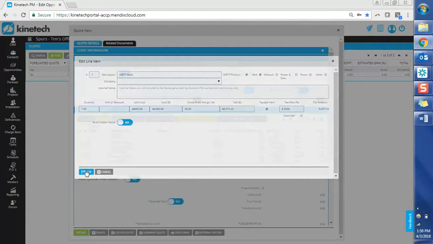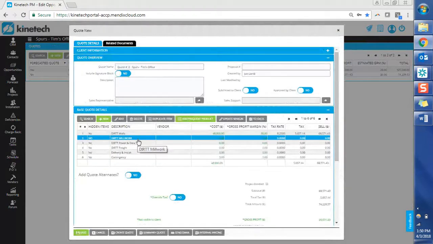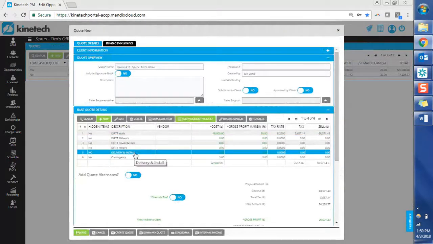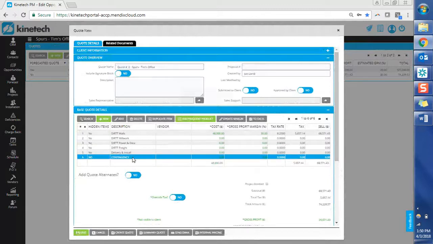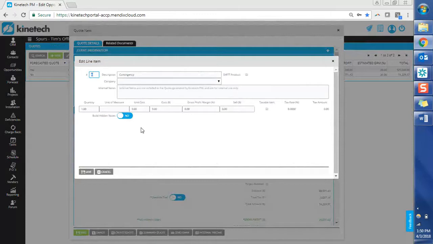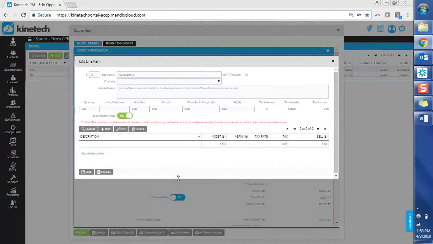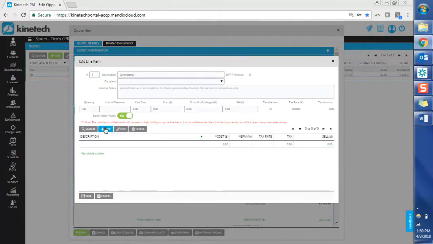But let's say that on our next one, we're going to have several different pieces to, let's just call it, the contingency. And we want to show it to the client still all in one line item. So what we're going to do is build these hidden items. It's going to work the same way really as this line works, where we'll enter in the cost and then the margin, and it'll spit out the sell, and you can add text or anything else here.